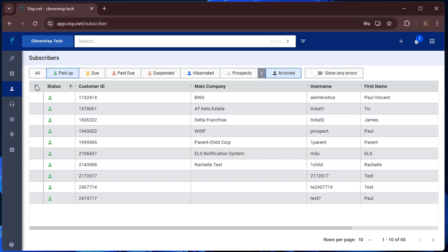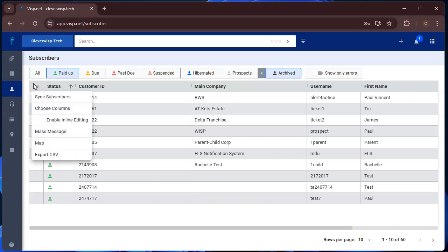Now, let's talk about the little hamburger menu on the leftmost column. Click on it and you'll see some useful options. Sync subscribers. This ensures that your subscriber data is up to date. Choose columns. Customize the columns you want to see in your table. Inline editing. Quickly edit certain fields directly in the table.